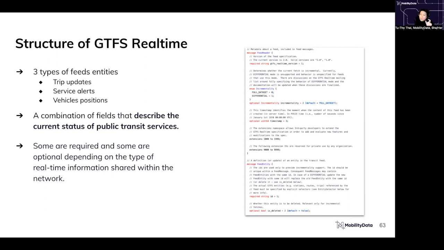Again, it's not exactly real-time, like not to the second, but usually we consider that if it's less than 15 seconds or 30 seconds, it's good enough to reduce the global anxiety level of the riders. And some are required and some are not. So for example, if you only focus on vehicle position, you don't need the trip updates and service alert. So it's easier to be processed.